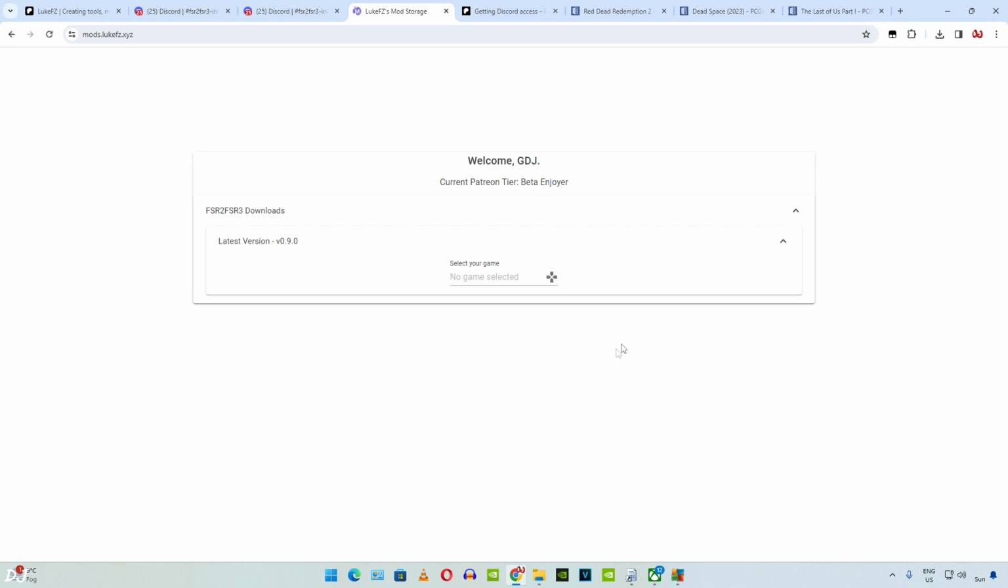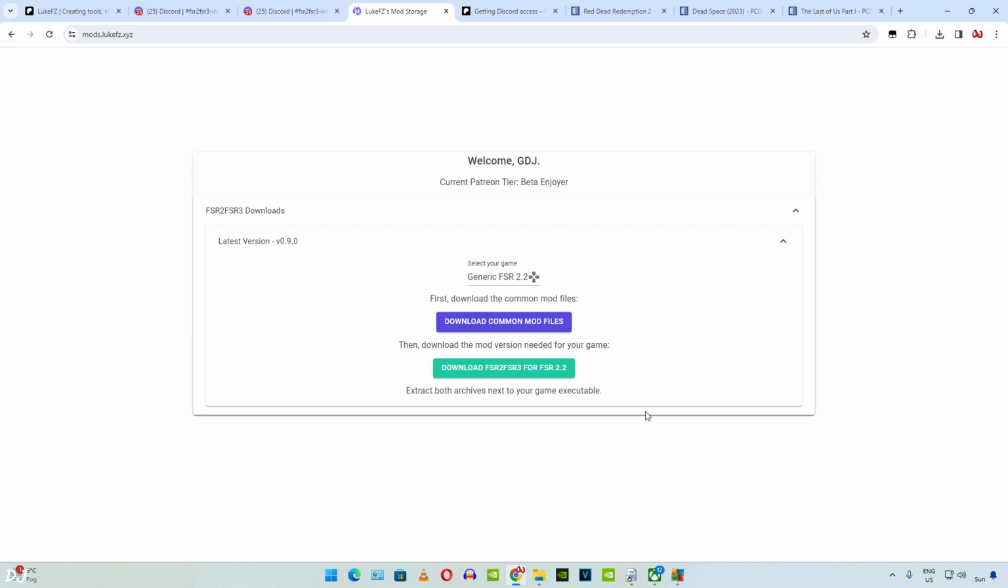Again, click on the drop-down icon. Select your game. Last of Us is not in this list, so I'll just select its FSR version. It's 2.2, generic FSR 2.2. First, you need to download the common mod files. Then you need to download the mod files corresponding to the version of FSR. So just click on the purple bar to download common mod files. Then click on the green bar to download the mod files corresponding to the specific version of FSR.